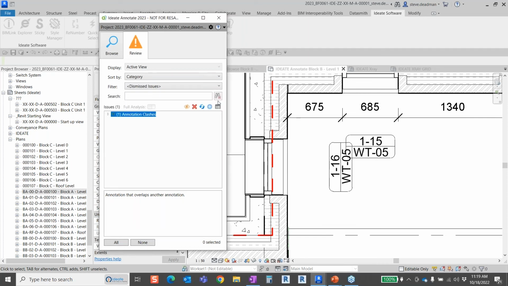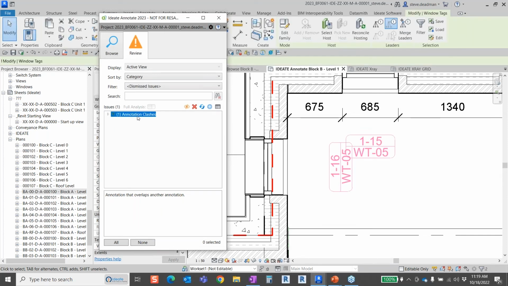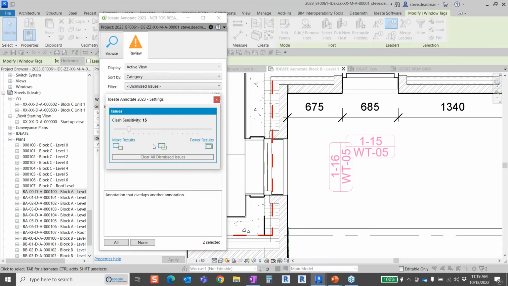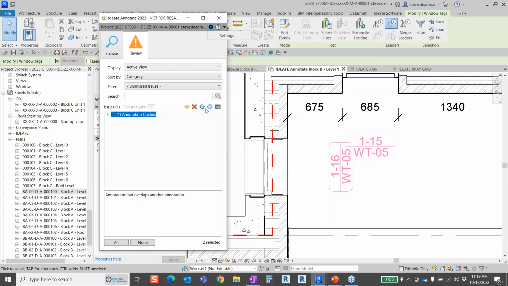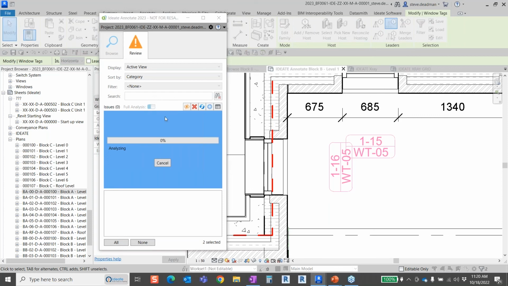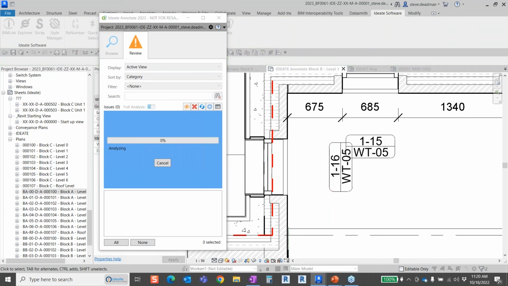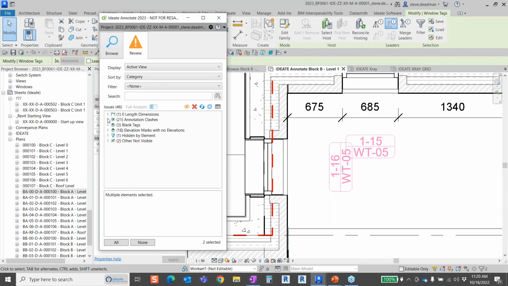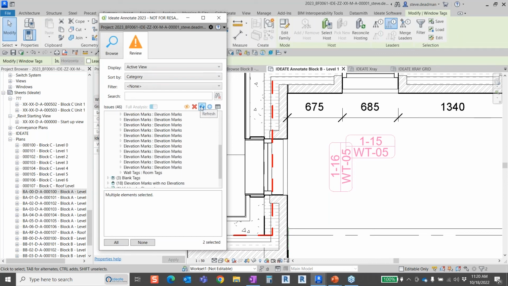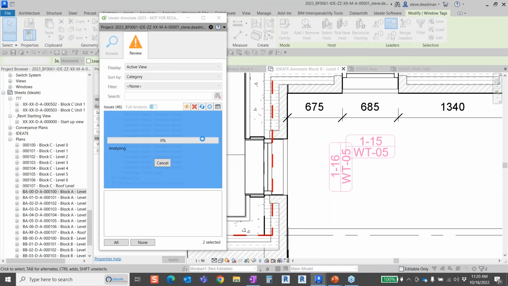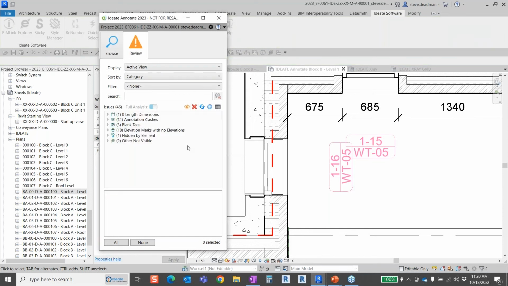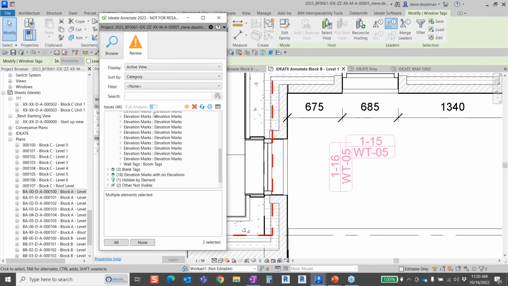So if I change that and then refresh this, okay, I've just dismissed this, haven't I? Let me just go back and clear all dismissed issues first. So that's going to clear that one out of that pile. So that one's gone. I've refreshed it. However, that is no longer being considered a clash because I've changed the sensitivity. So I don't have any dismissed issues.